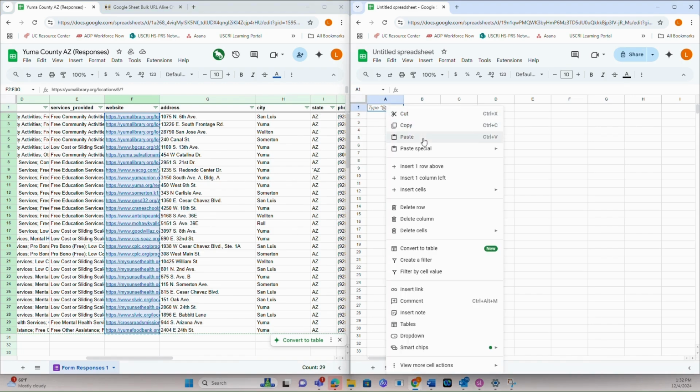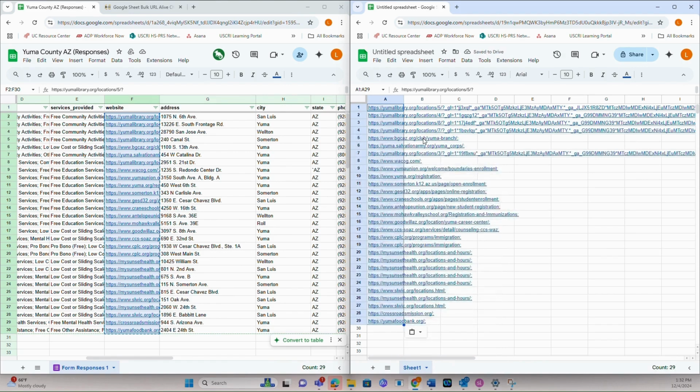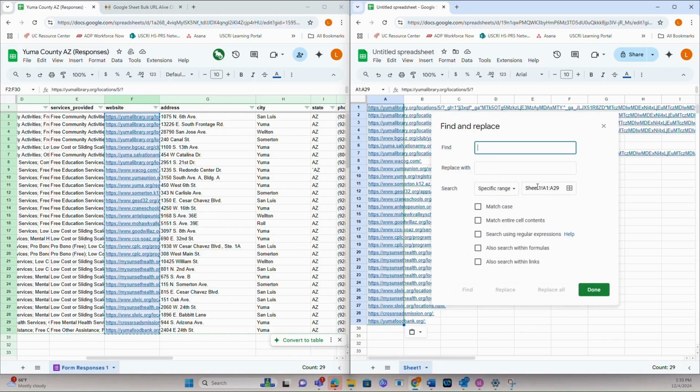Next, you will paste the websites from the county spreadsheet to the first column of the blank Google Sheets. Once pasted, you will keep the column selected and hold down Ctrl-H to find and replace. Type in a semicolon in the Find bar and click Replace All. There is no need to type anything in the Replace bar.